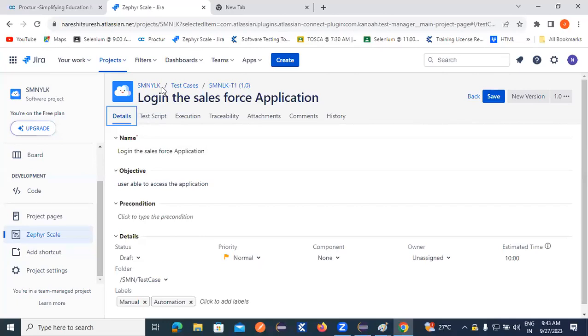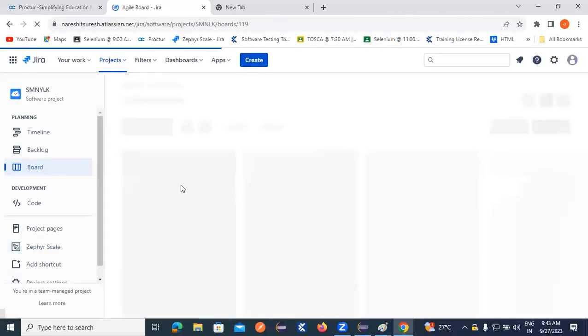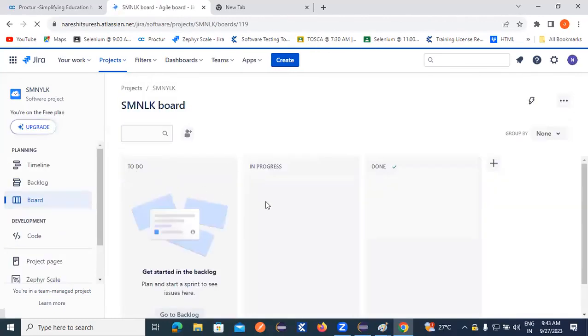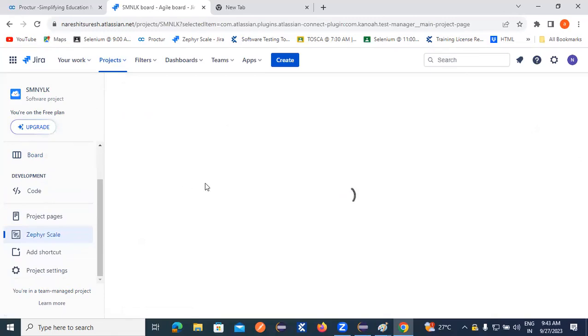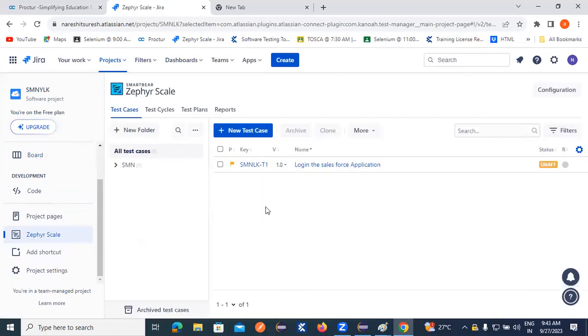I will repeat one more time how to create test case number 2. You guys observe, online and offline guys. How to create test case number 2. Same as the first one.